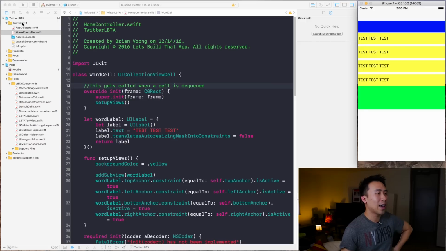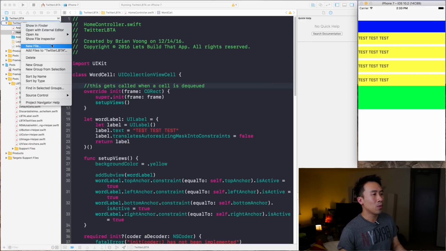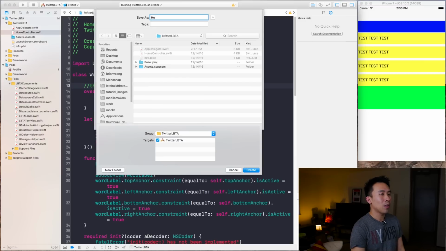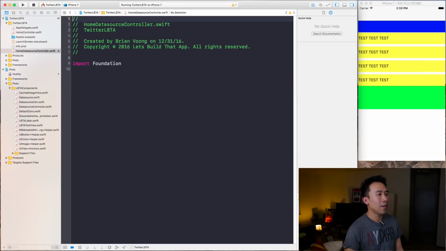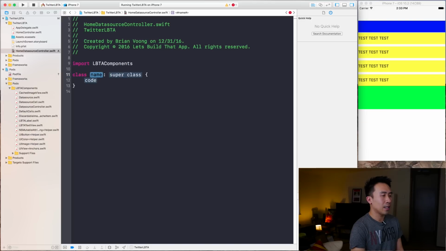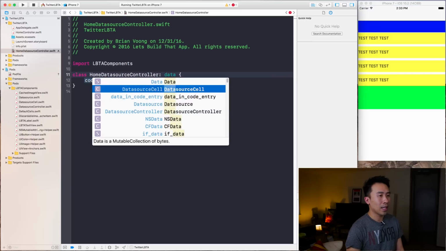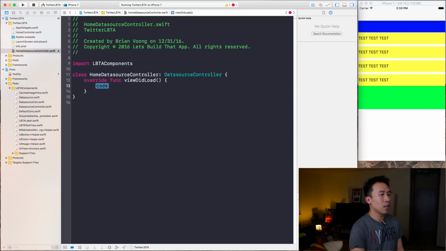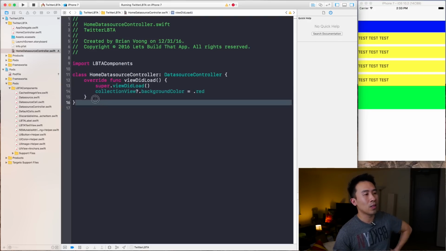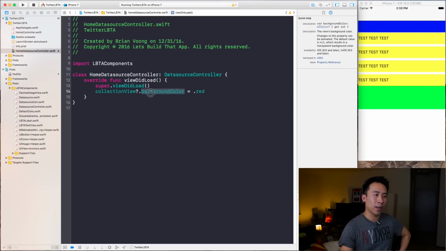Okay, so to do that, I want to first create a brand new controller inside of my project with new file, and I'm going to call this HomeDatasourceController. And for this file, I will import the LBTAComponents class. Let's get that. HomeDatasourceController. This will be subclassing DatasourceController. Override viewDidLoad, super.viewDidLoad, collectionView.backgroundColor = .red. And this is going to give us a controller with a red background collection view.